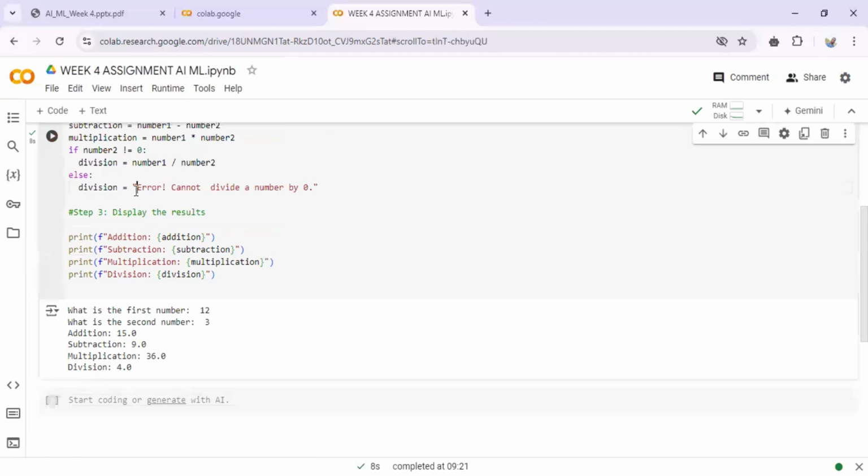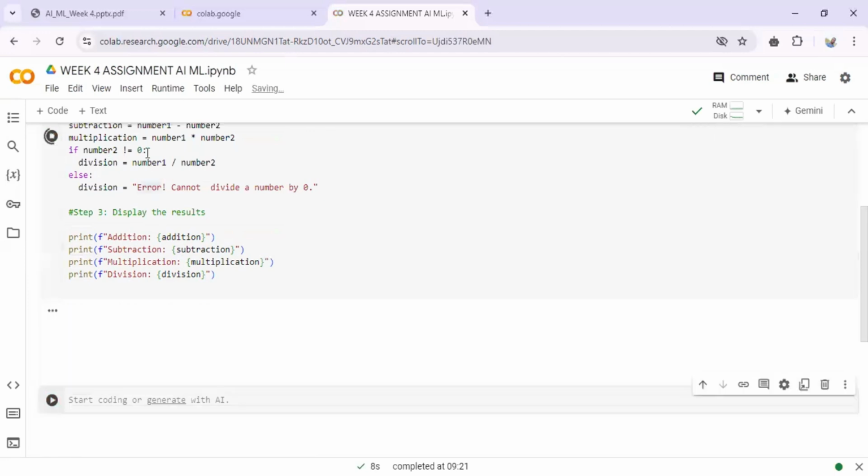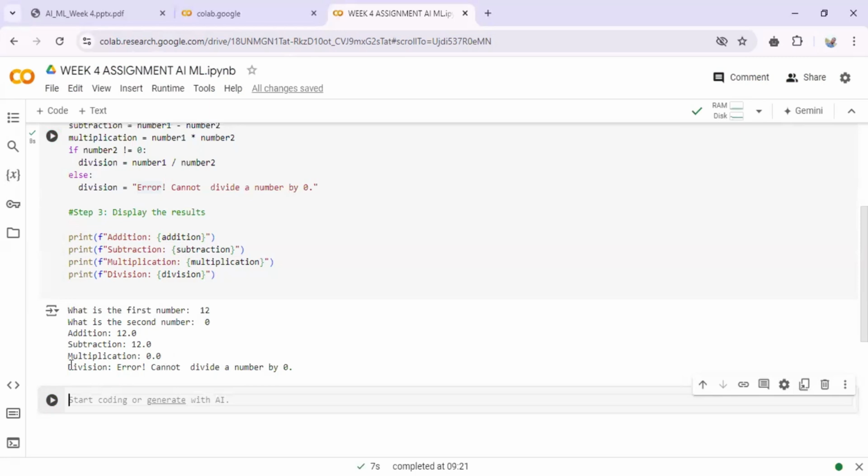So let me run the script right now and show you about this zero thing. So let me run this and then try to put a number that is 0 as a second number. So 0 as my second number. So you can see my addition is 12, subtraction is 12, multiplication is 0, and then division is actually error, cannot divide a number by 0. So that's the first step, or actually this is the first style of doing this assignment, which is just the basic input and output.